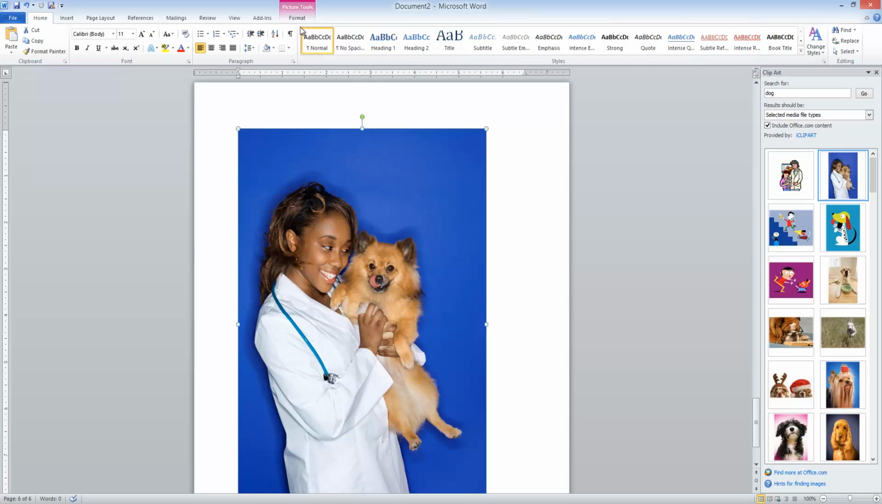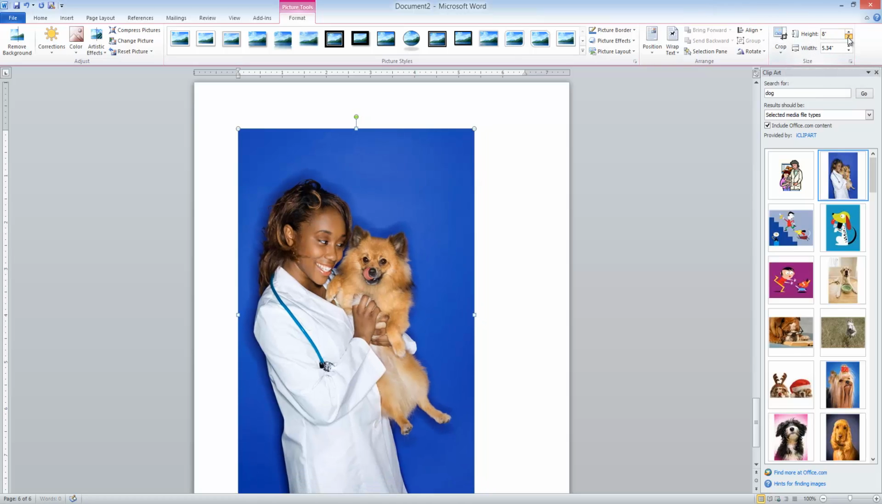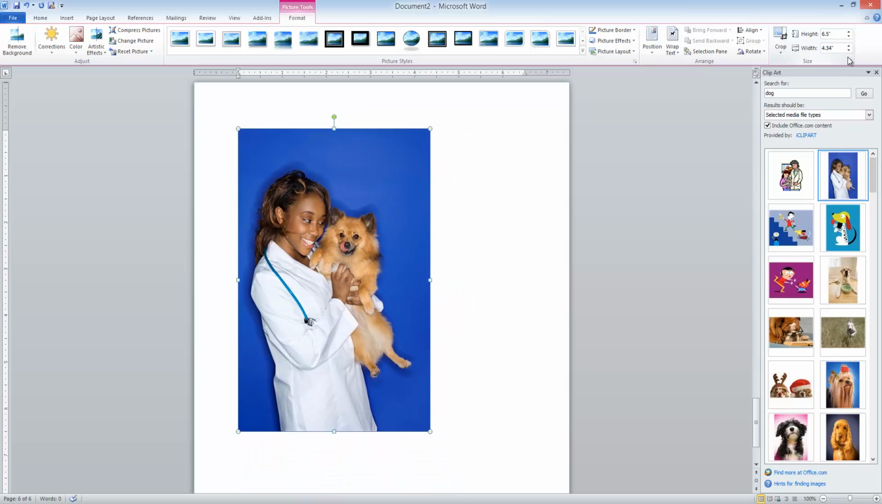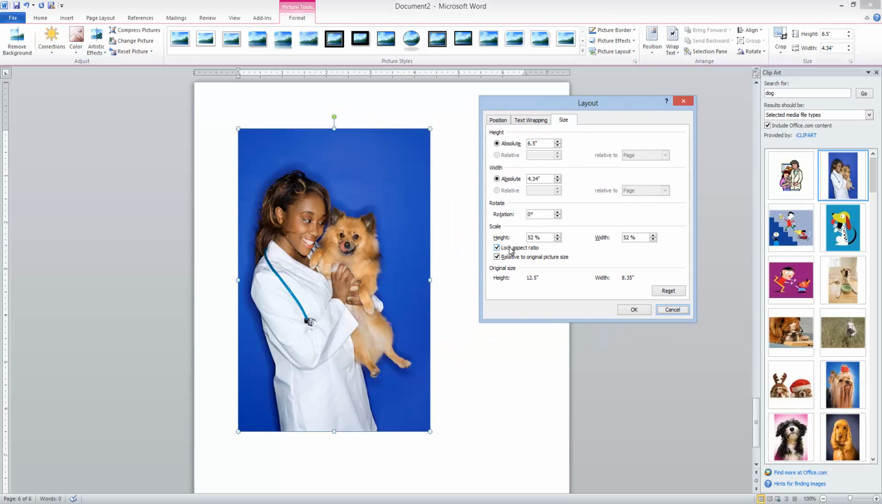And then we can click back on the picture. Under picture tools up here on the ribbon, click on the format tab, and then we have the height and width where we can arrow down and change the size of the picture as well. This is defaulted to keep the aspect ratio. So you can see here on the scale it says lock aspect ratio. When we do that, it keeps the ratio of the picture, and she doesn't get distorted.